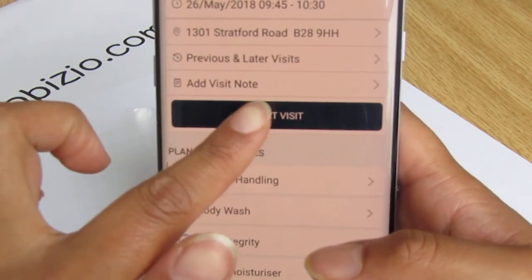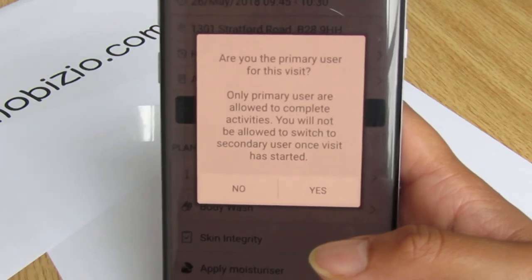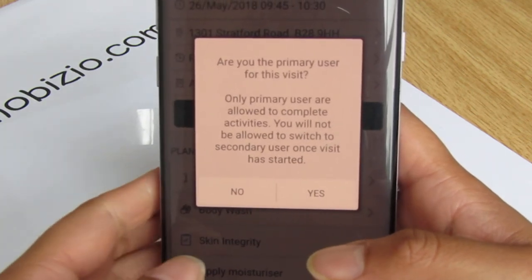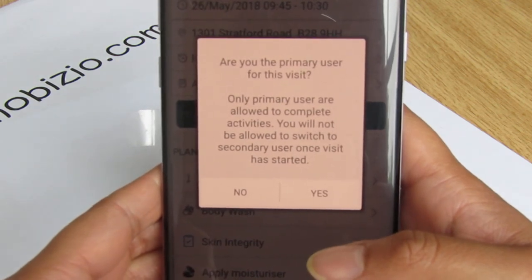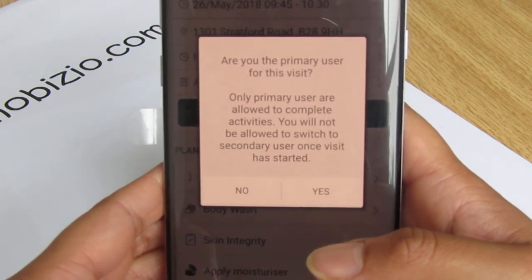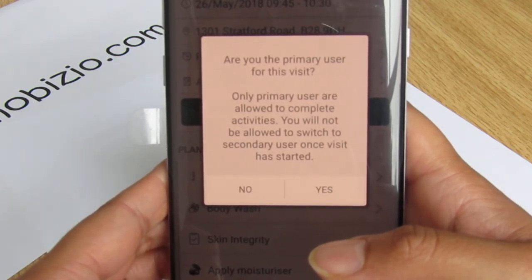So if I press start visit, it will ask me if I'm the primary user for this visit. Now, only the primary visit user is allowed to complete activities. You will not be allowed to switch secondary user once the visit has started.